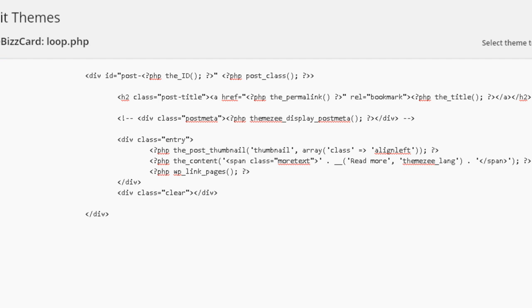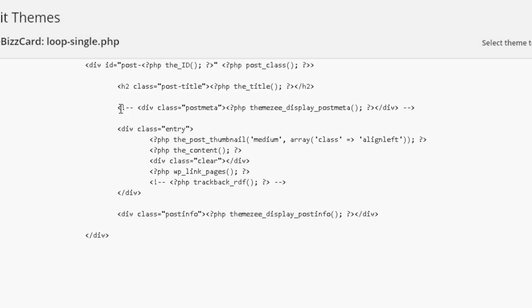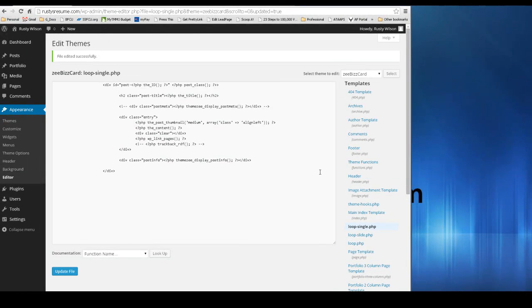Also for loop-single, it's very similar. You'll see that information is commented out as well. So you just add the comment information right there at the beginning and at the end, and then choose update file. And that'll take care of that.